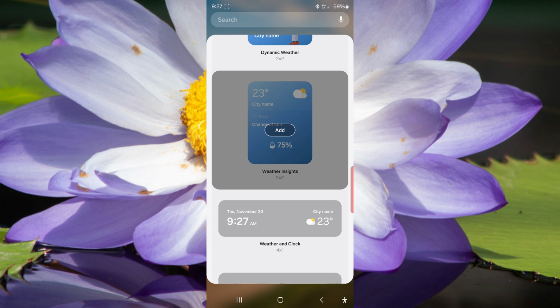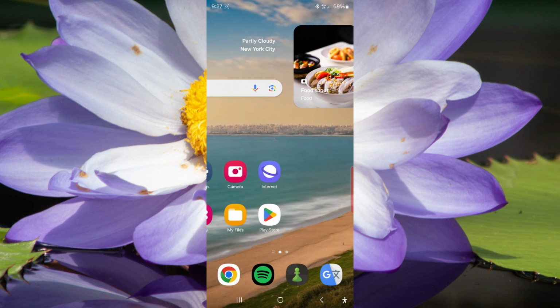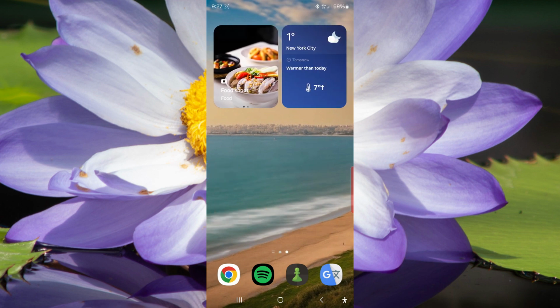As a note, this widget is available after updating your phone to Android 14. Now tap the add button to add this widget to your home screen. You can see that the Weather Insight widget has been added to your home screen.